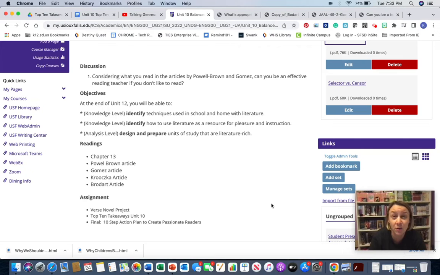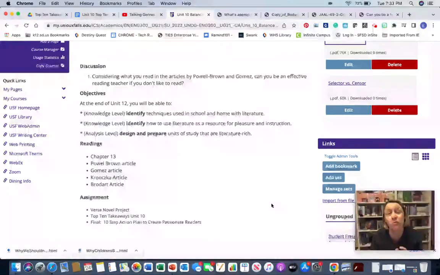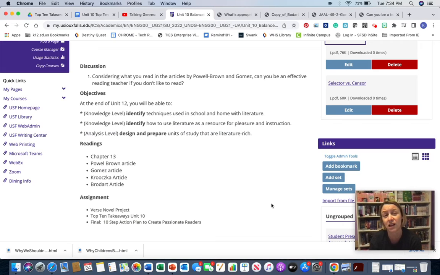So your verse novel project is due along with the top 10 takeaways. And then that 10 step action plan about how to create passionate readers, like, you know, point one, a large paragraph for point one about how you're going to create a passionate reader. You should be utilizing things that you have learned from this class. Okay. Concepts from this class that will help create those passionate readers.